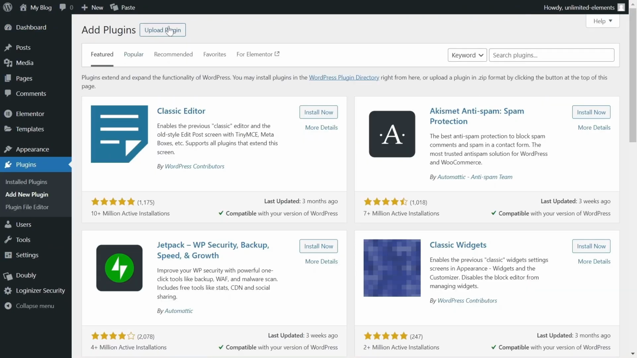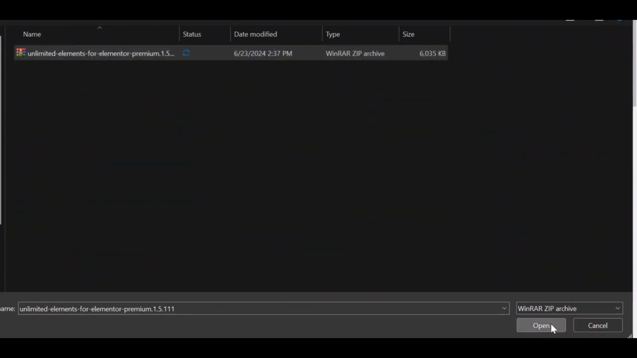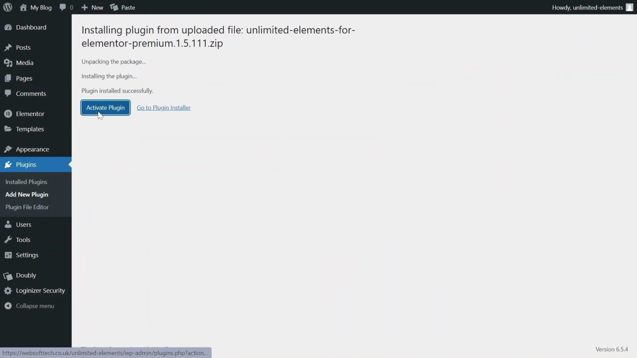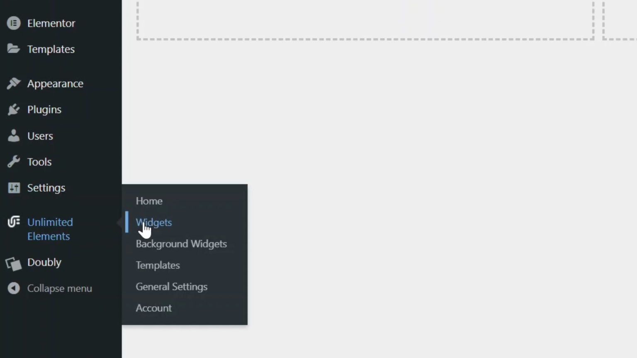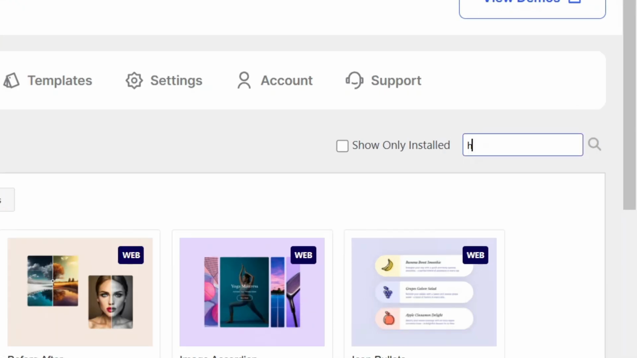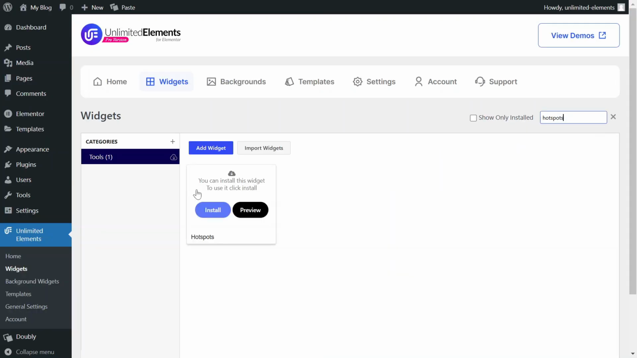First, make sure the Unlimited Elements Pro version is installed and activated on your WordPress site. Then head over to Unlimited Elements, Widgets, and use the search bar to find Hotspots. Hover over it and click Install to add the widget to your site.